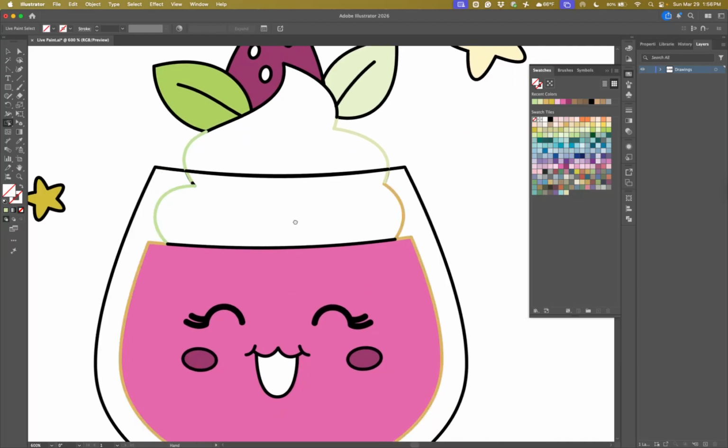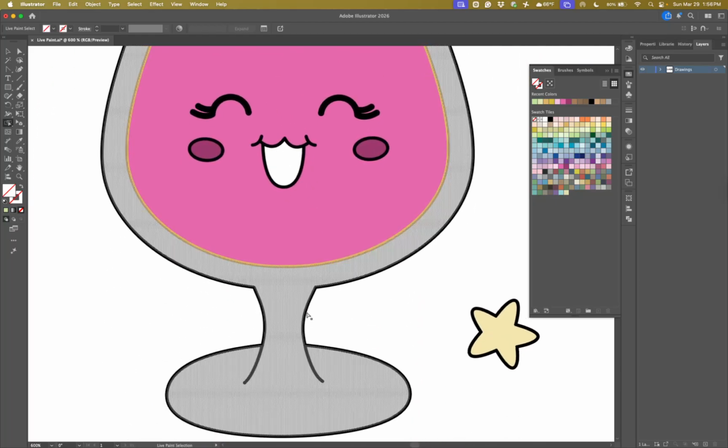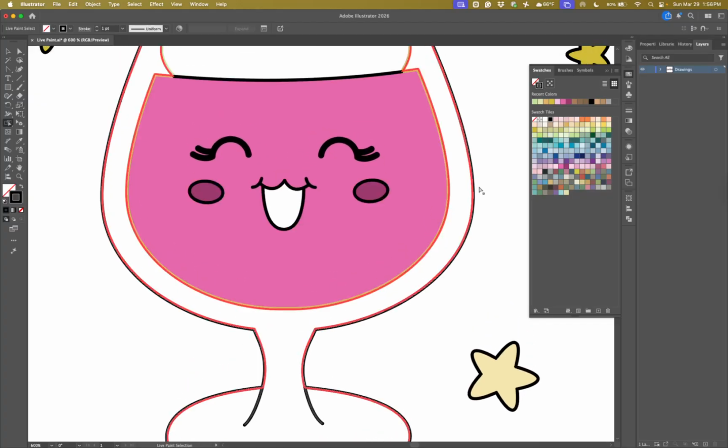But you certainly can color in some of the strokes, which is I think a really neat way to work with this tool as well. Gives you a lot of options and a lot of variation and variety.